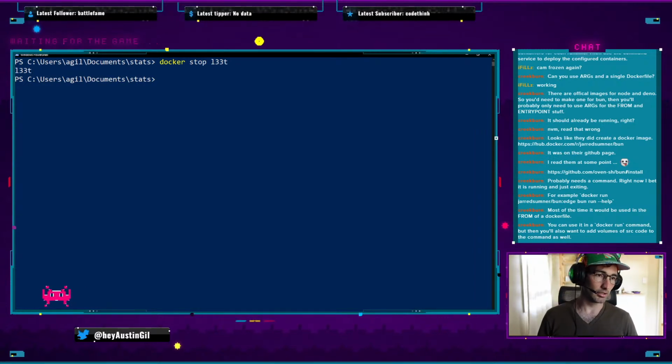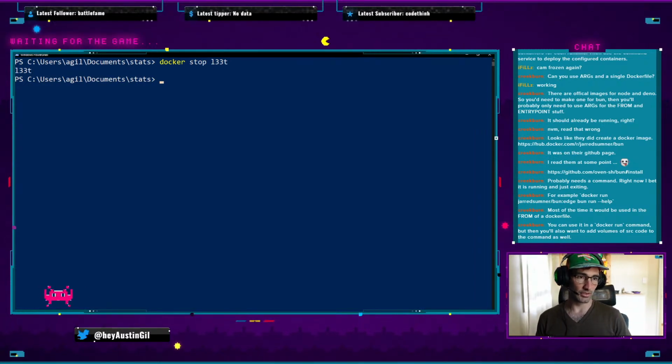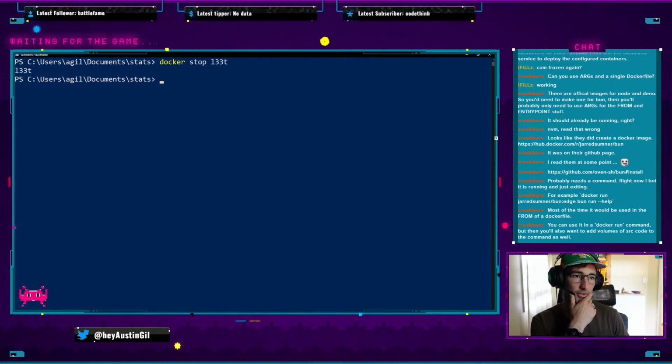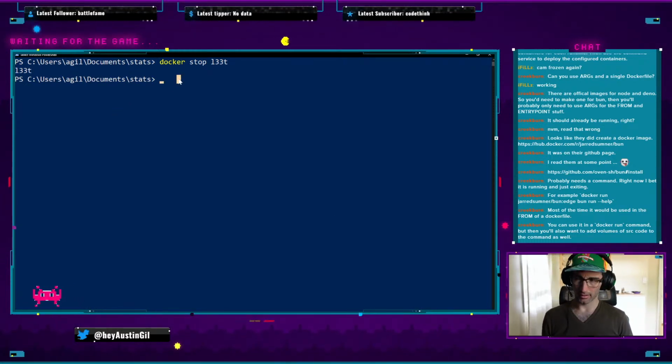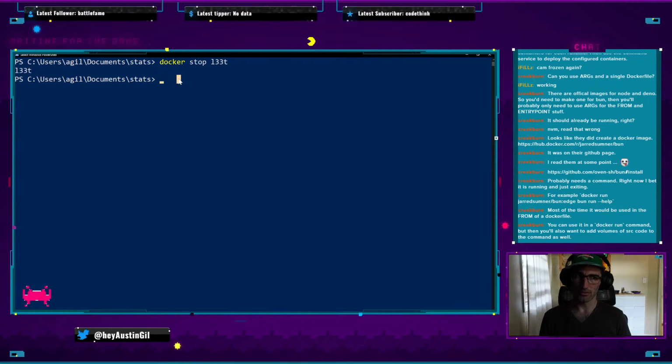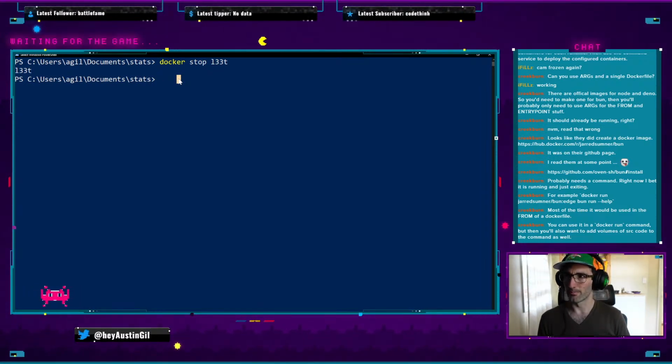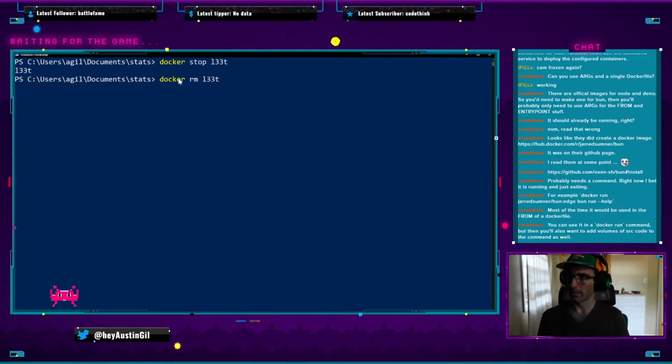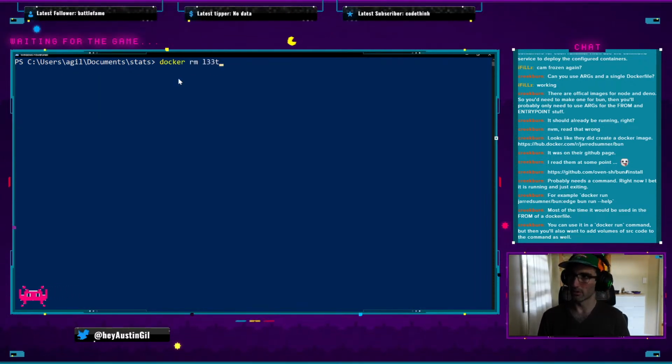Okay, you also want to add volumes or source code to the command as well. Gotcha. Yes, that would make sense. I think this approach works as well. Because frankly, to know what arguments I would need to use and the volumes and all that, I don't know. Okay, Docker remove that. Cool, that is removed.